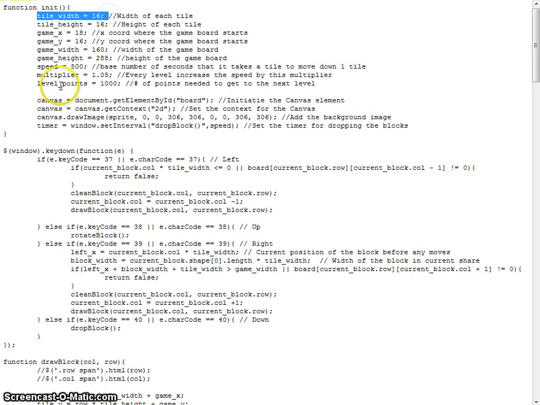Like tile_width, we don't want the width or height of our tiles to change. But if we did want to make our board bigger, it's nice to be able to set this once inside our code, because we will be using this variable a lot when we're doing our math. game_X and game_Y just point to where on the sprite the actual game board lives, so that when we draw the blocks, we can draw them in the right place. And game width and game height just tell us how tall and how wide our game area is.